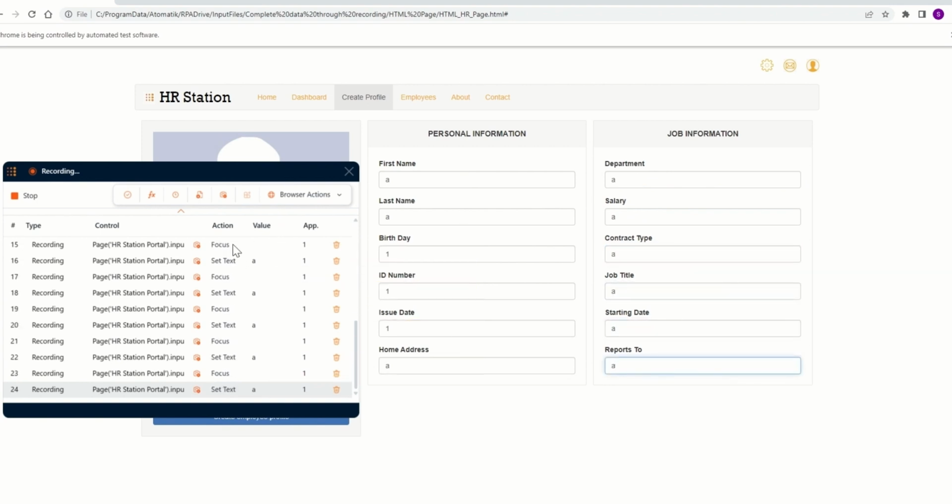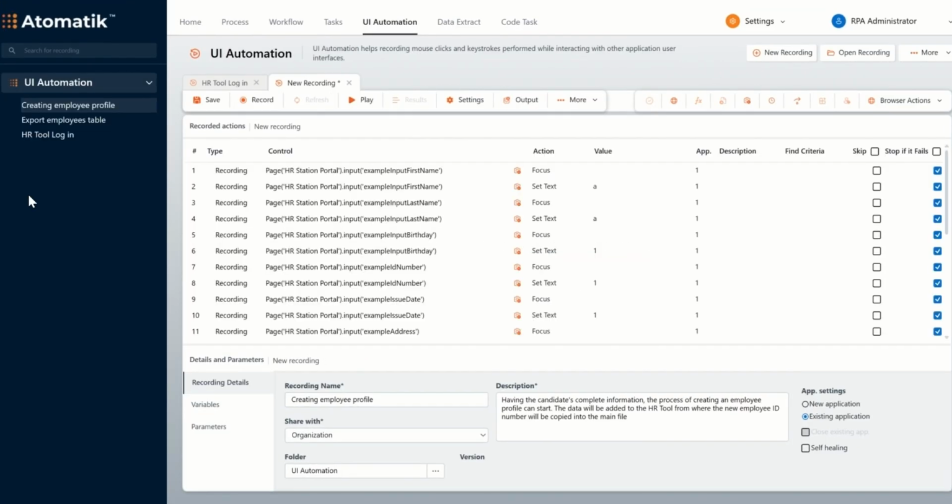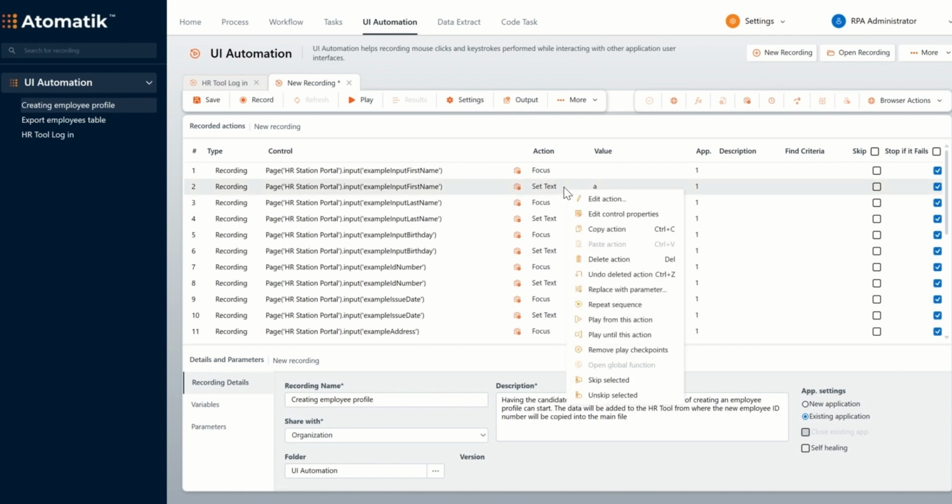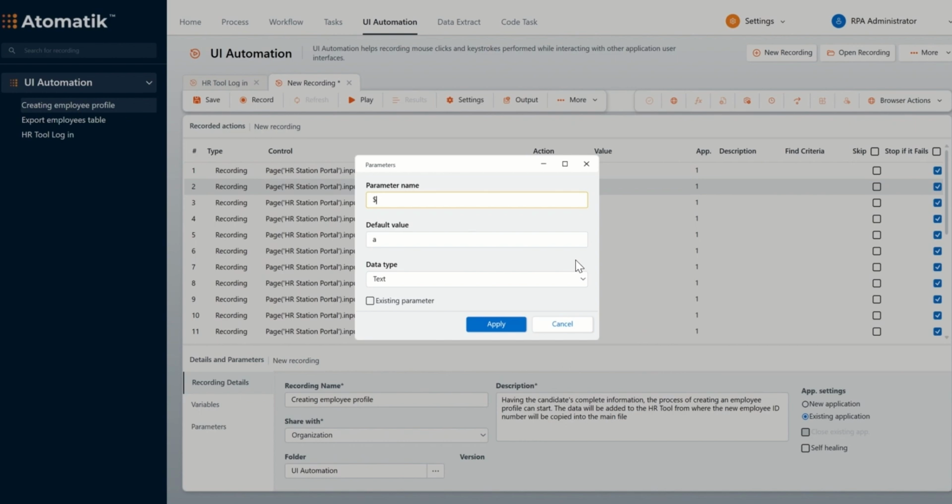Next, we will replace each action with a label that will help us remember what data to send. In Automatic, we call this a parameter. Find the line with the Set Text action, right-click, and select Replace with Parameter. Name the parameter based on which input field this corresponds to in the input form.